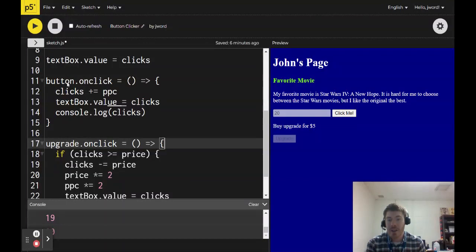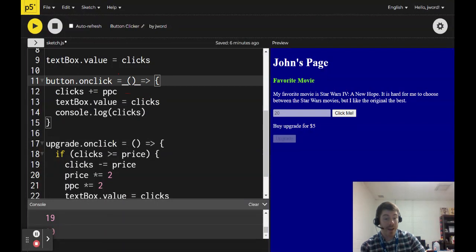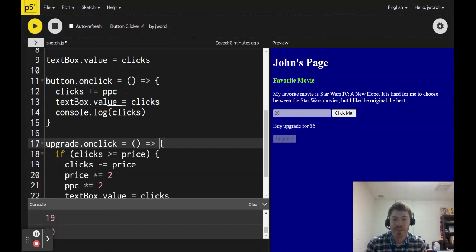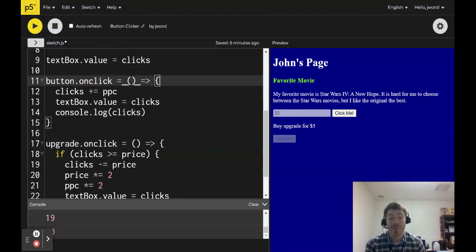And that's actually when you click on just the regular button, right? Because you have clicked on that enough that you have enough clicks to buy that upgrade. So it's not when you clicked on the upgrade because you can't, it's disabled. It's when you click on the other button.